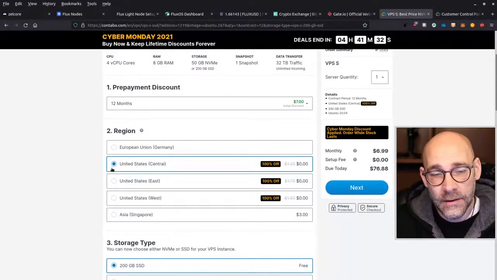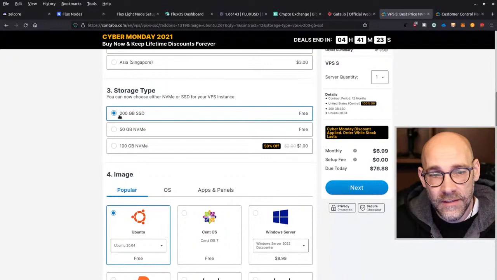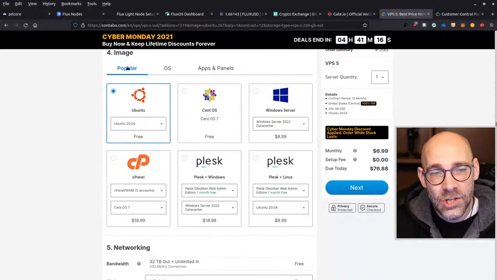Here we go in the United States. They also have a West Coast server too. So if you want to do West Coast, I'm going to stick with Central. And then storage type, we're going to set that up for the 200 gigabyte SSD, which is nice, a good amount of storage online. We want our image, which is the operating system that's going to be installed there.